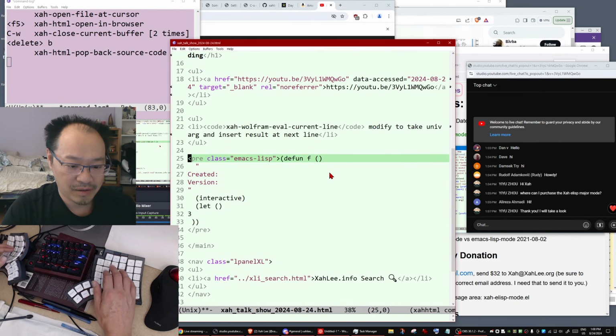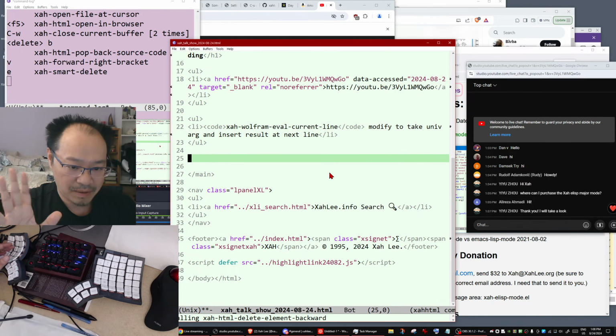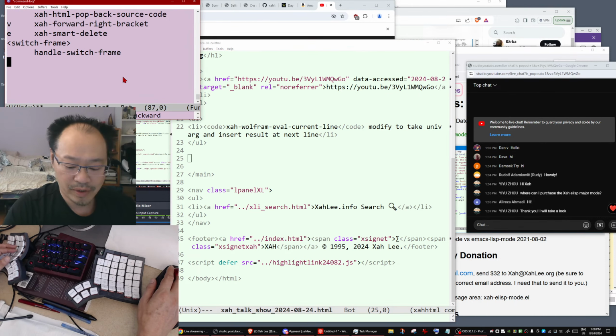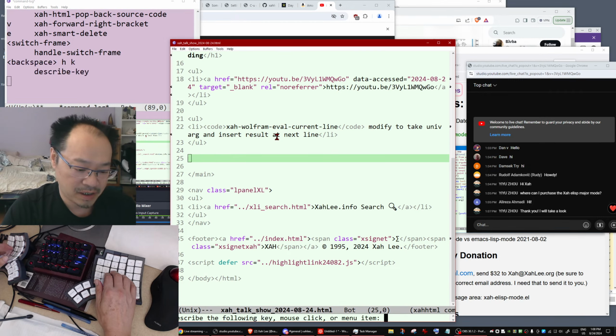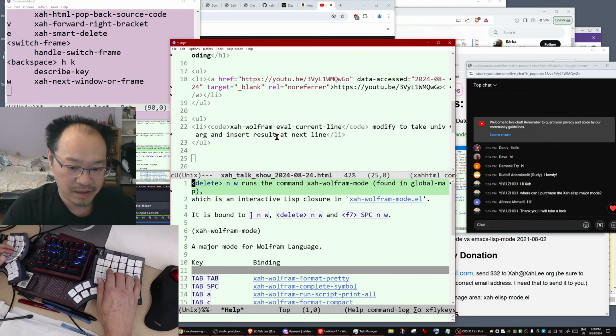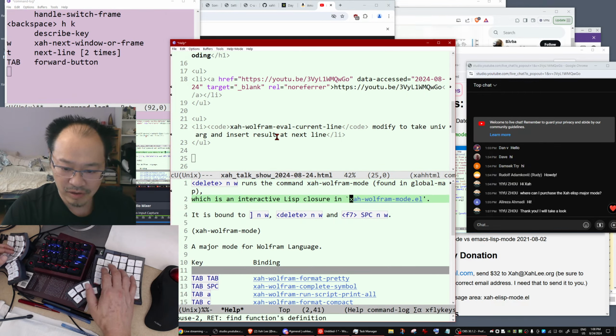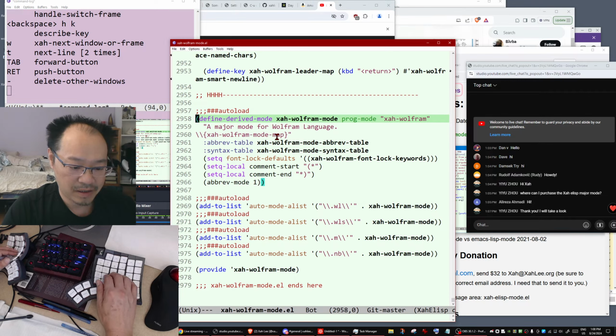So this we don't need because let's talk about what we're gonna do. So XA Wolfram mod. So let's go to it. XA Wolfram mod. So describe key. Then the key to launch XA Wolfram mod is space NW. There it is. XA Wolfram mod. Go to the source code. Open it. There it is.